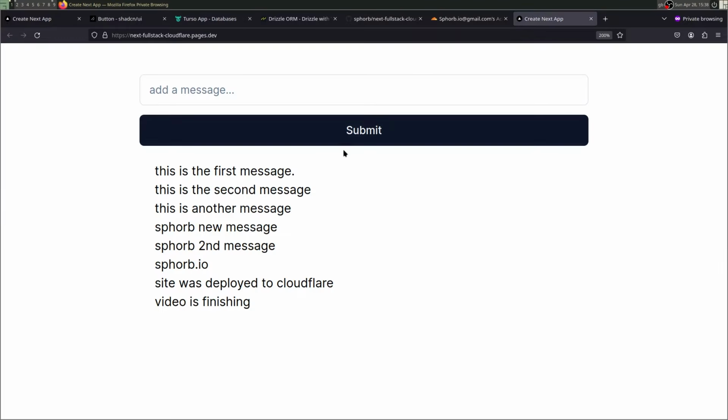Now you can pretty much build whatever you want that is full stack connected to a database and that's hosted on Cloudflare.